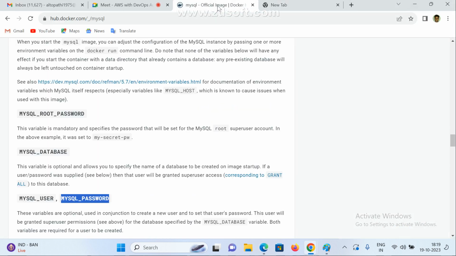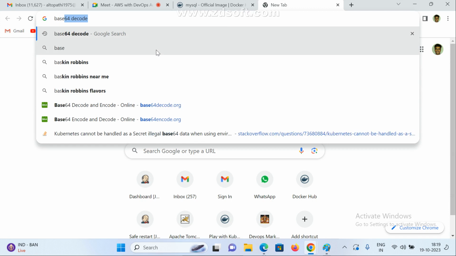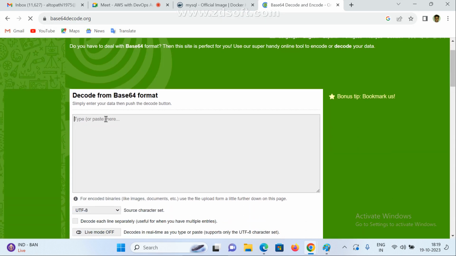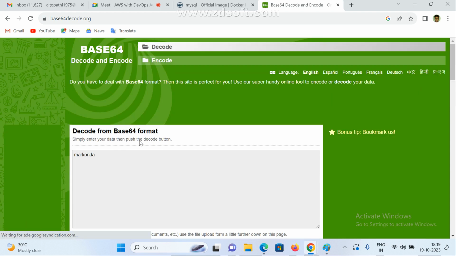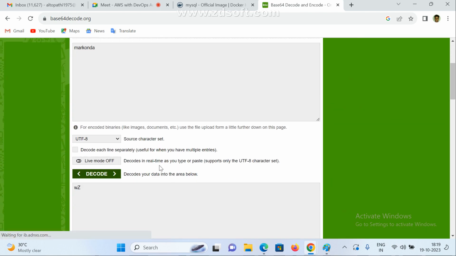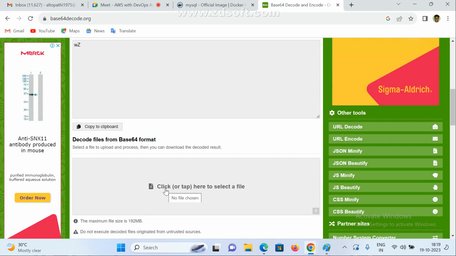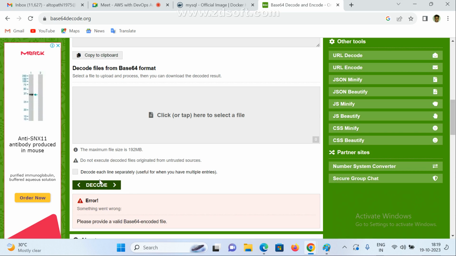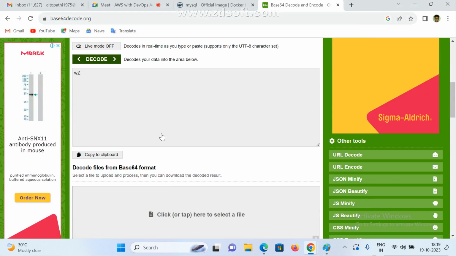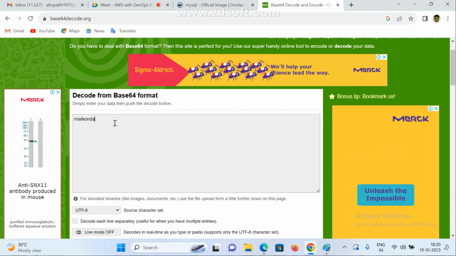For example, here I gave some name. I want to encode this data. So how to encode? This is the base64 tool. If you type something, for example, username, I gave light. Now it is generating a code. Click on encode, this is the encode. It decodes your data into the area below, so whatever data we pass, the same way we can decode the base64 format. Whatever you want, we can generate it. This is one way. Or if you have Linux, we can directly use it.